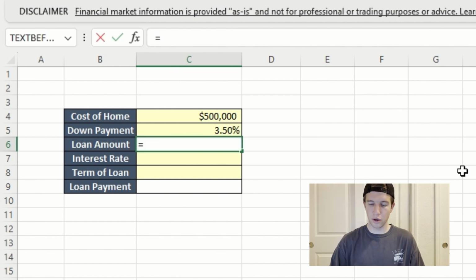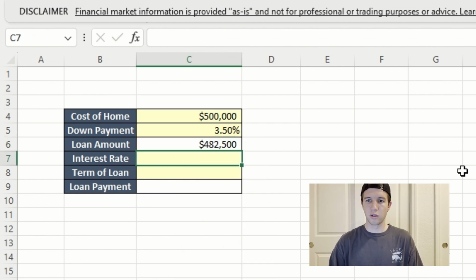So the loan that we would need would be 500,000 times 1 minus our down payment. So we would need a loan of $482,500. And let's say the interest rate we can get is 5%. The term of the loan will be the standard 30-year home loan, so we'll say 30 for 30 years.